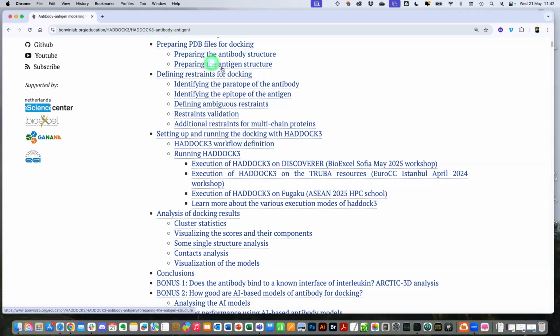So there's a first section about preparing the files for docking. Here we're going to download the PDB files from the protein database, and we're going to pre-process those files, for example, to remove water and remove any crystallization molecule. You know, it's never a good idea to take a file from the PDB and use it blindly because it contains a lot of junk. So this is what it's about.